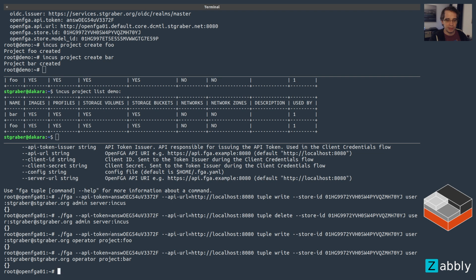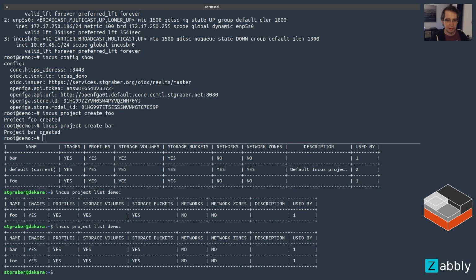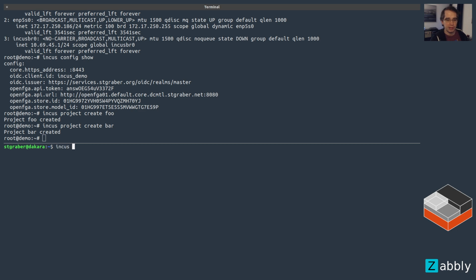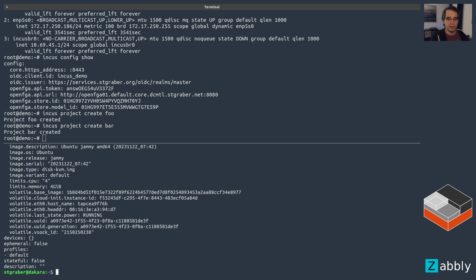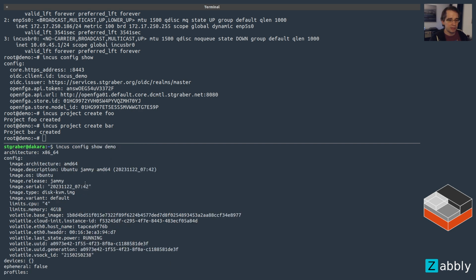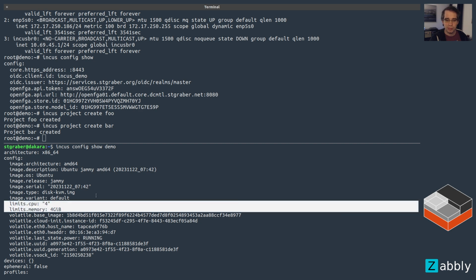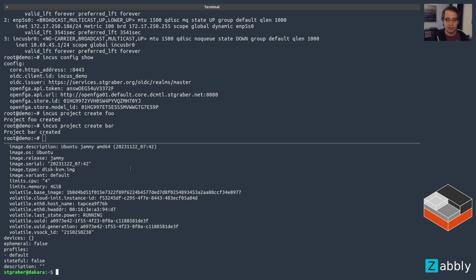Next one is the sharing of paths. So I can actually do that right here. I do have that VM called demo that I've been using for the OpenFGA demo here. We can see that it's a pretty simple VM. It's an Ubuntu 2204 VM. It's got 4 CPUs, 4 gigs of RAM. That's it. It doesn't pass any path or anything inside it, but we can change that.